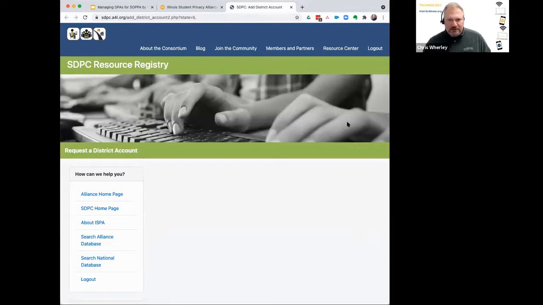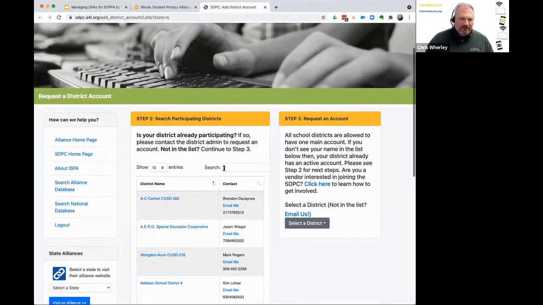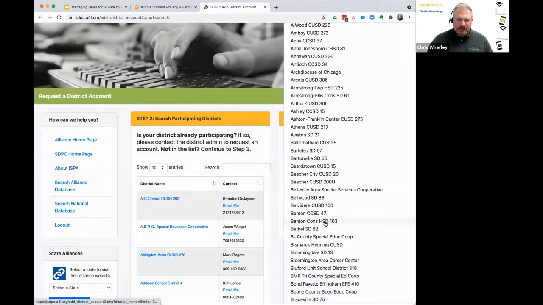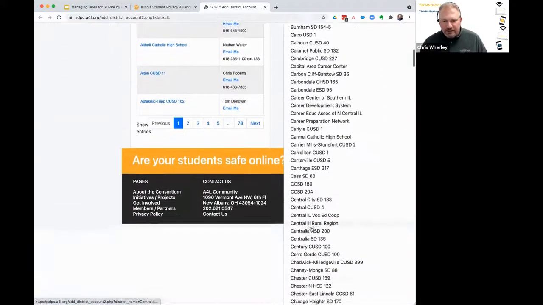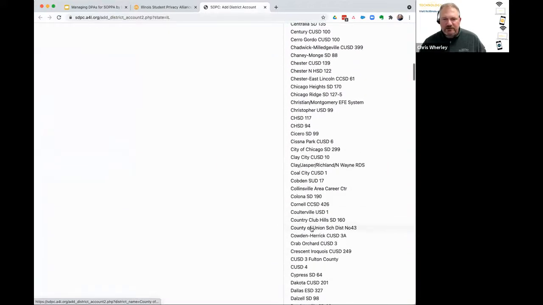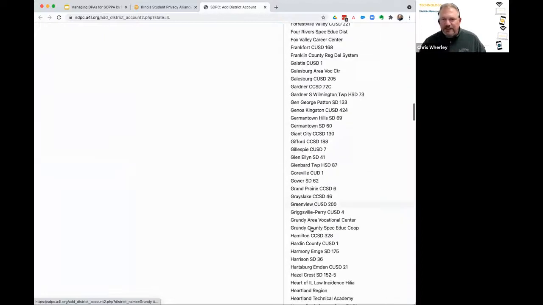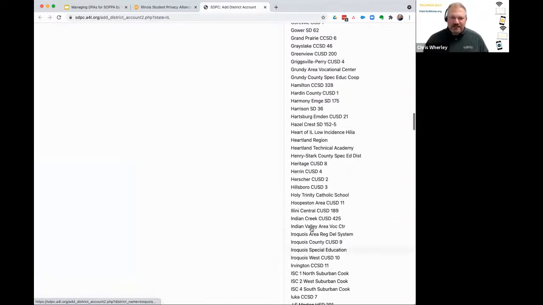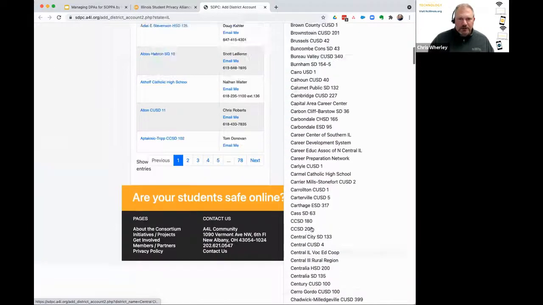And on this page, I need to stretch this out a little bit because it's dynamic. But if you already have an account, your name should appear here, or your school should appear here. If you don't have an account, you can go to Select a District, and any name that's in here means that those schools have not created an account yet. And it's not necessary to create an account to be SOPA compliant. This is just a method for using the database and something that's going to help you in that process.